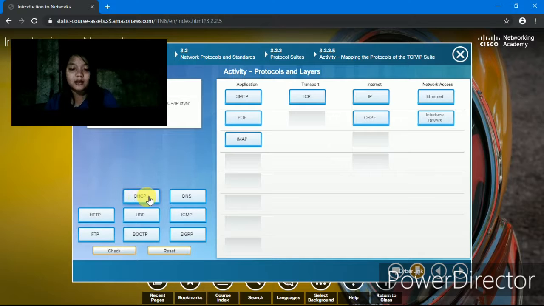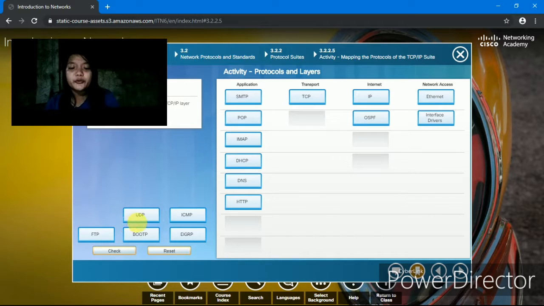The next one is DHCP. That is also an application. The next one is DNS. DNS is also an application. The next one is HTTP. It is also an application. The UDP. UDP is transport. The next one is ICMP. ICMP belongs to the internet.